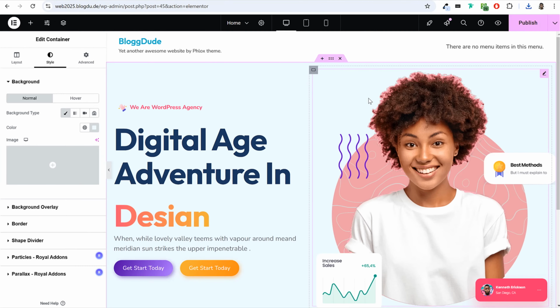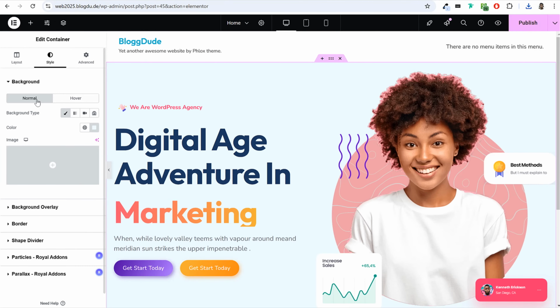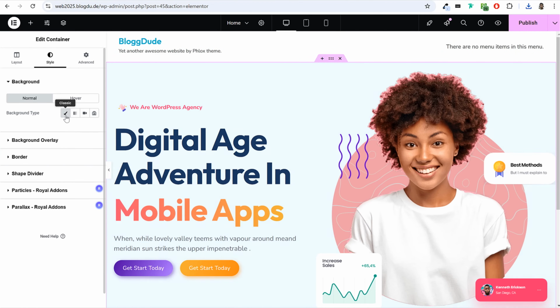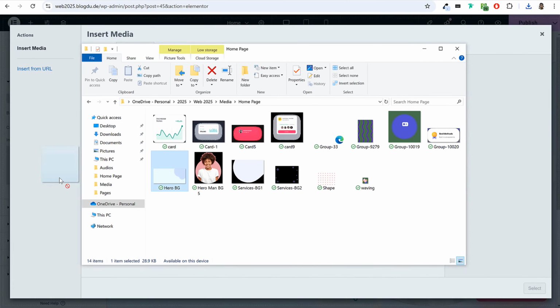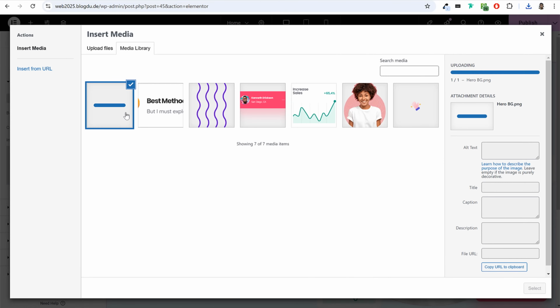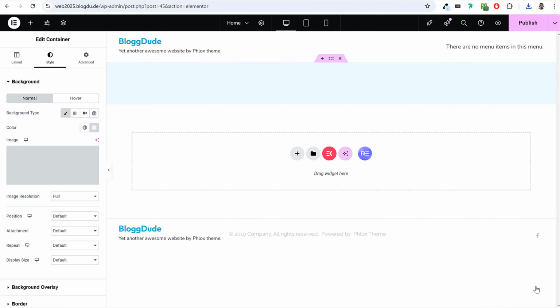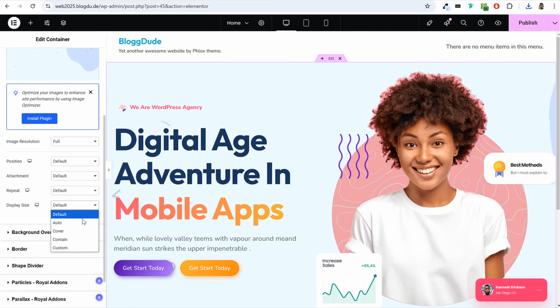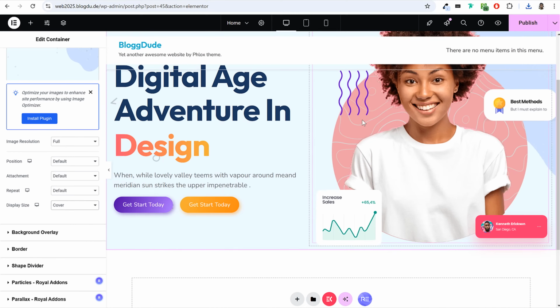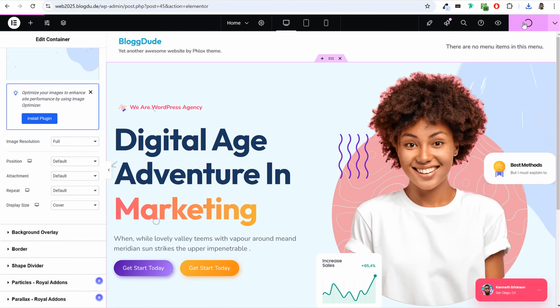Once you download that thing, then you can upload it over here. Come to background, click on this classic option under image. You can upload that image. So this is the image that I want to use. Hero background. Select this, click on select. Now it will be uploaded. You can change the size. Under display size, we can select cover. So this is how it will look like. All right, now click on publish.